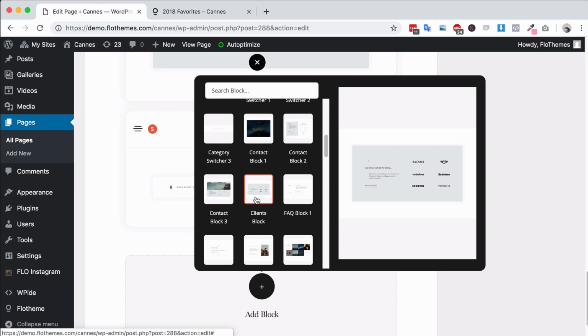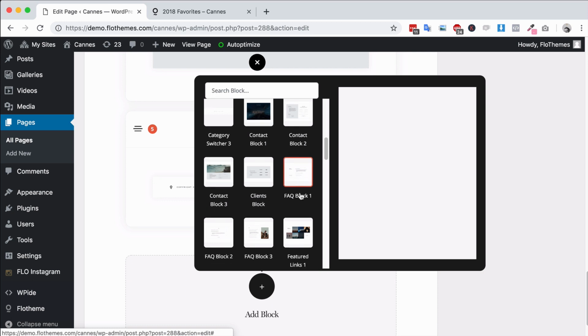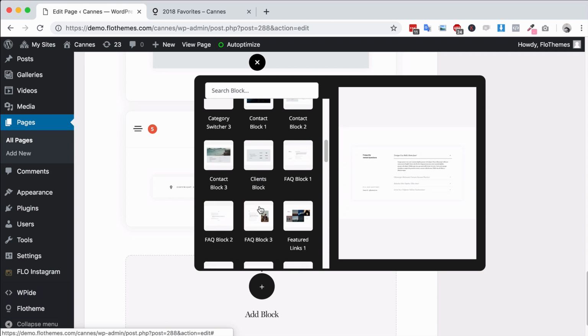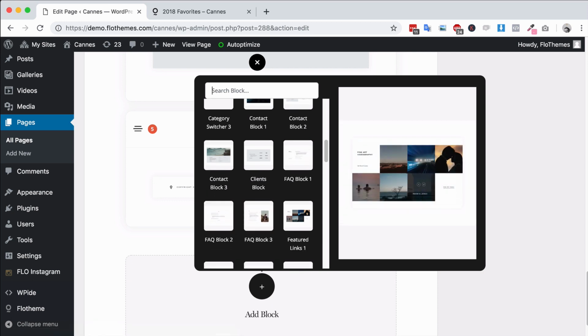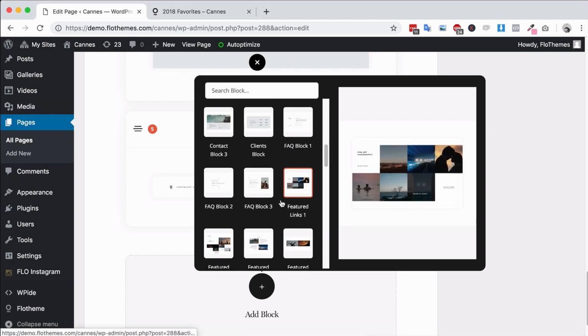A clients block, if you have some clients that you're working for, maybe you're a commercial photographer, you can display those. Maybe you want to display publications and something as well here. You can use that for whatever you want. FAQ blocks, you've got 3 of those as well, so display some of your questions to answer those for your clients in advance, and it will save you time.